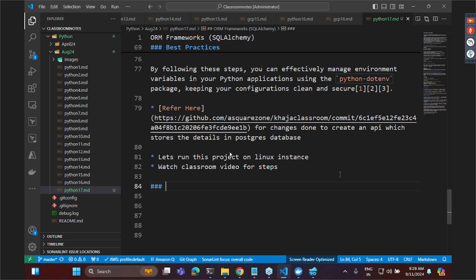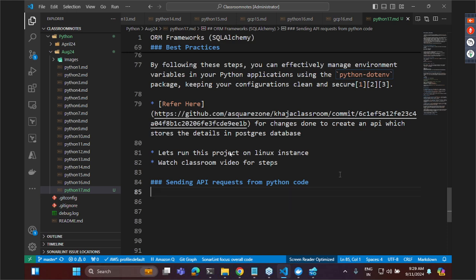Right. So, sending API requests from Python code. Okay, right, sir. So first thing, till now, what are we trying to build? We were trying to build the server side. So how to create APIs?